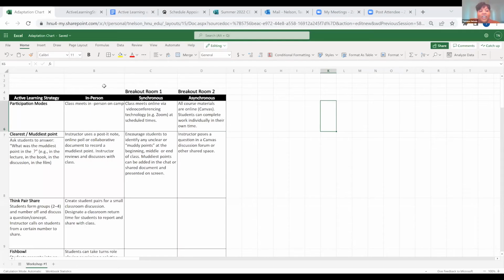Okay, so hopefully everyone can see my screen okay. What we are going to do, and this is just an example, is momentarily break out into either synchronous or asynchronous groups. And we are going to apply an active learning technique to 2 different participation modes. As you can see here, as an example, here's the active learning strategy for the muddiest point. We basically ask students to answer what is the muddiest point in maybe a lecture, book, discussion, or film. So in person is already completed.